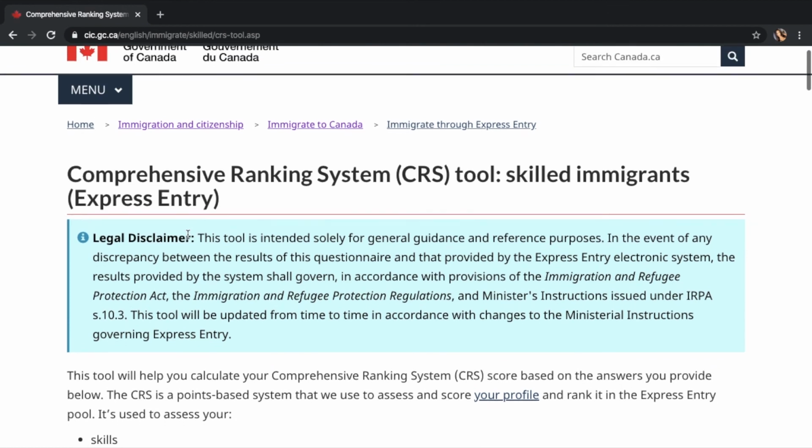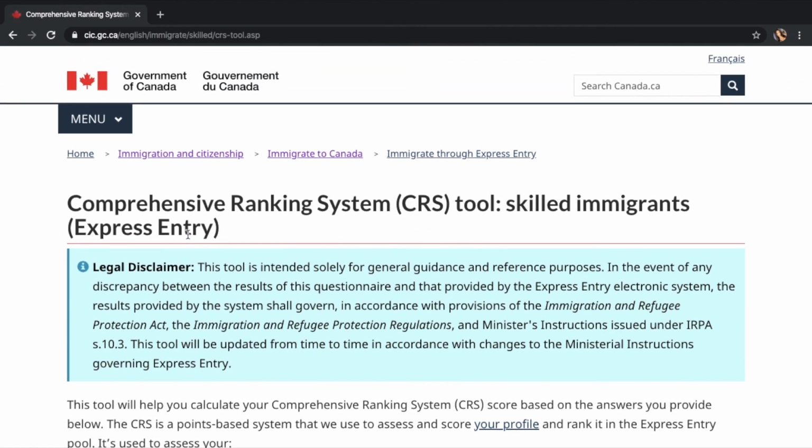But anyway, guys, yeah. This is the comprehensive ranking system tool. I hope this has been helpful in showing you how to navigate this.